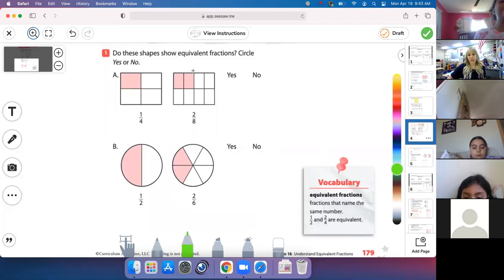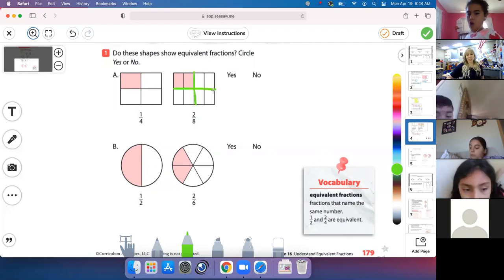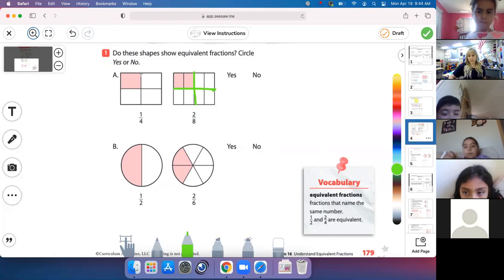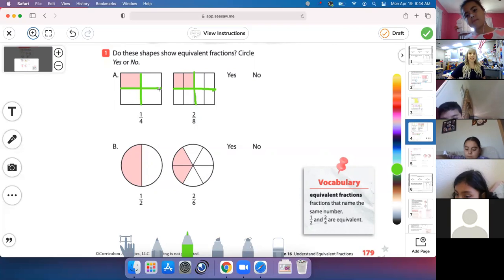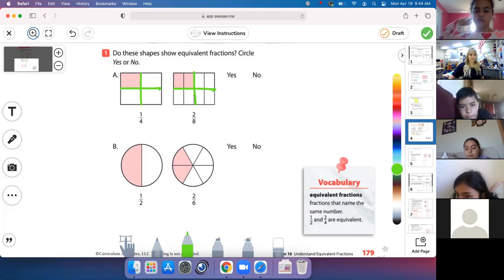Now here's a trick. I can divide this into 4 pieces instead of 8. And then I can see, are they worth the same amount? Yes or no? What do you think? Type in the chat, yes or no. They're worth the same amount.